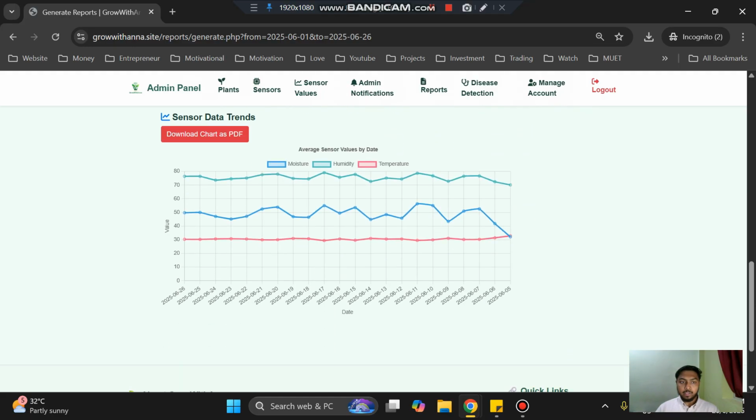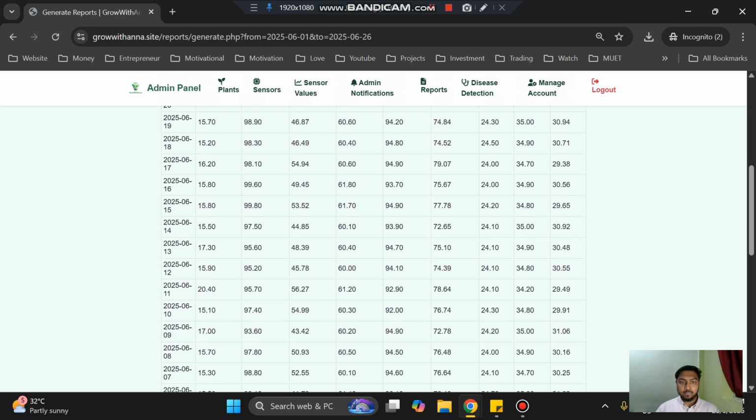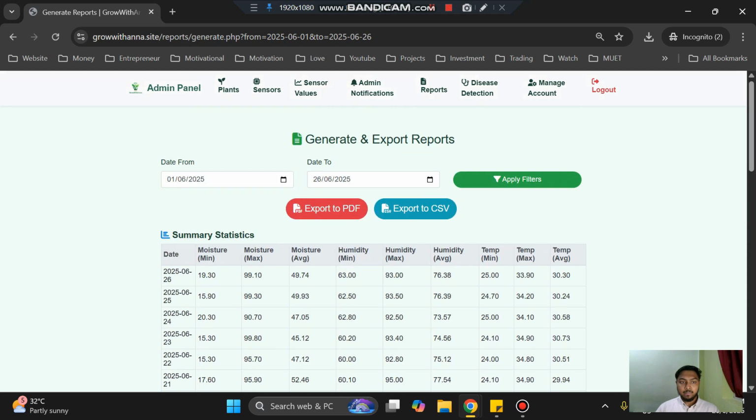And below here, it will show the sensor data trends for the admin. If the admin wants to download, they can simply click this download chart as PDF button. If the admin wants to download this PDF page, they can click this export to PDF button. If the admin wants to download as CSV, they can simply click this export to CSV button.